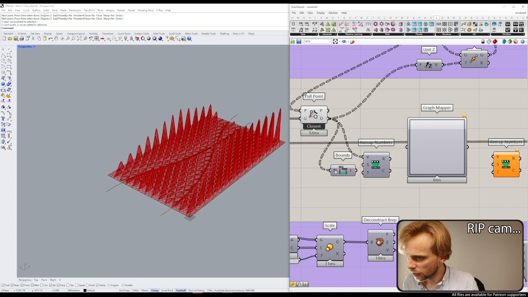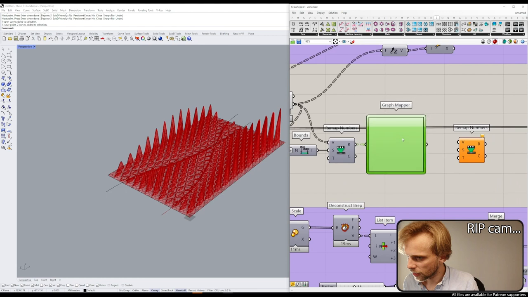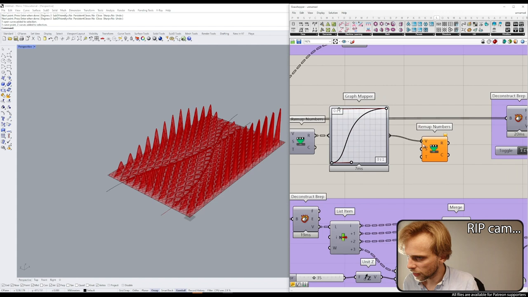like that. Don't forget to flatten the bounds N input. That's important to get the actual bounds. And our target domain is going to be between 0 and 1. So that's how we clamp the range to be in between 0 and 1. Then with graph mapper, we can actually choose graph type Bezier, and we can distort it to something like, perhaps like this. Something like that.